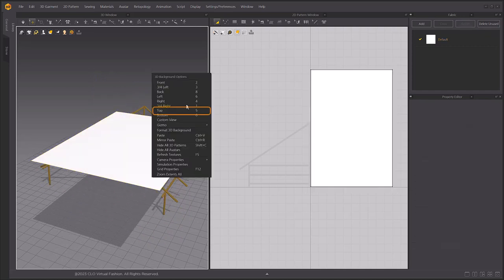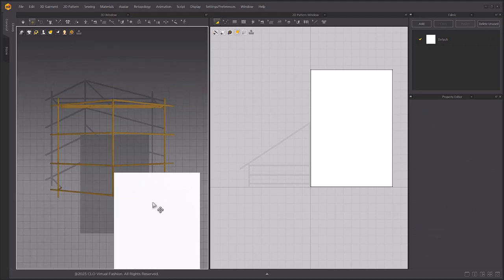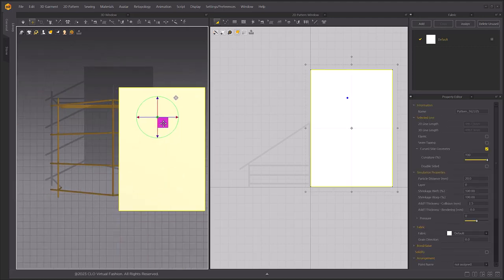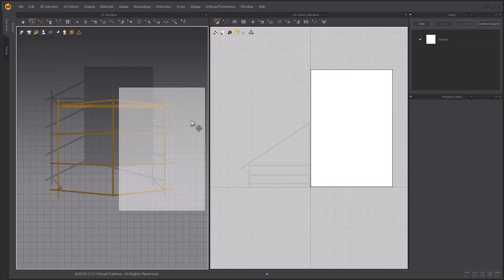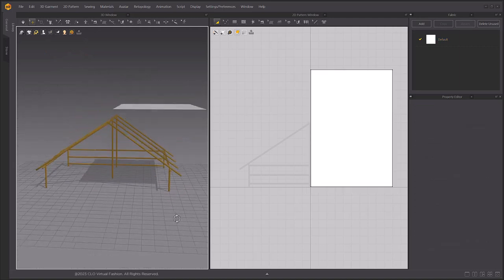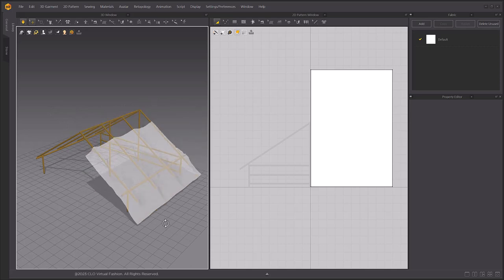While in the 3D display window, press the number 5 key to switch to the top-down view. Set the 3D display outfit view to translucent, then place the pattern. Let's attach the pattern to the top of the frame next.